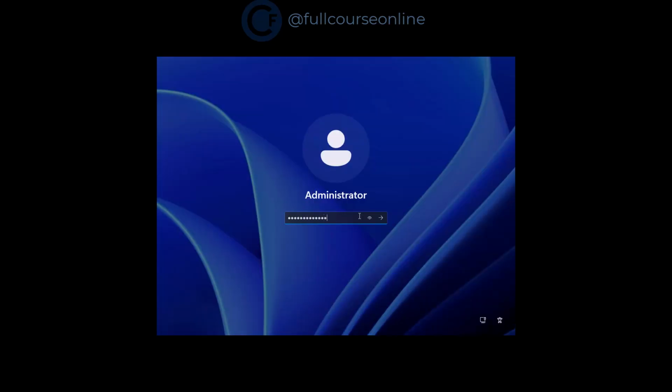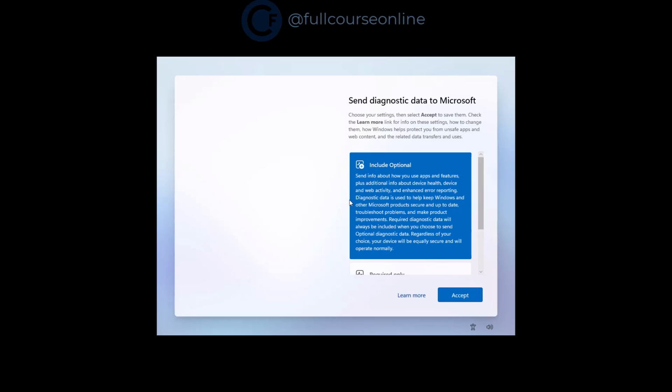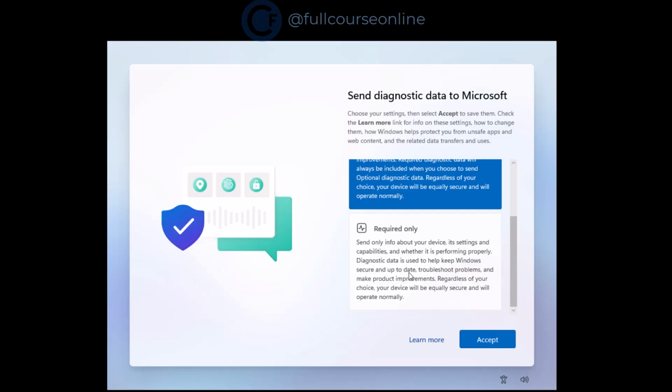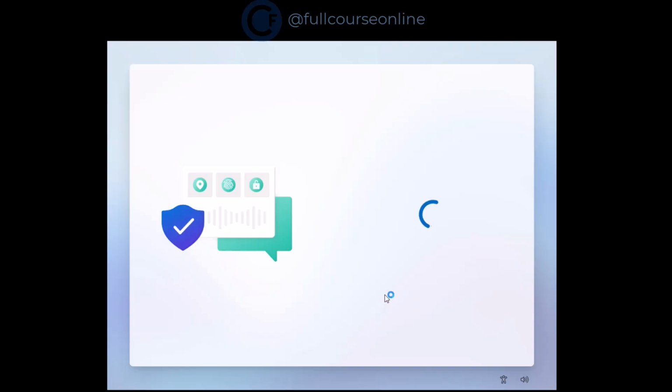The system will now finalize settings, configure your profile, and prepare the desktop environment. This may take a few moments. Once the setup is complete, Microsoft may ask whether you want to send diagnostic or related usage data. If you want to share this information, leave the checkboxes enabled. If you prefer more privacy, simply uncheck them and continue. After that, Windows Server 2025 will finish loading and you will arrive at your desktop.